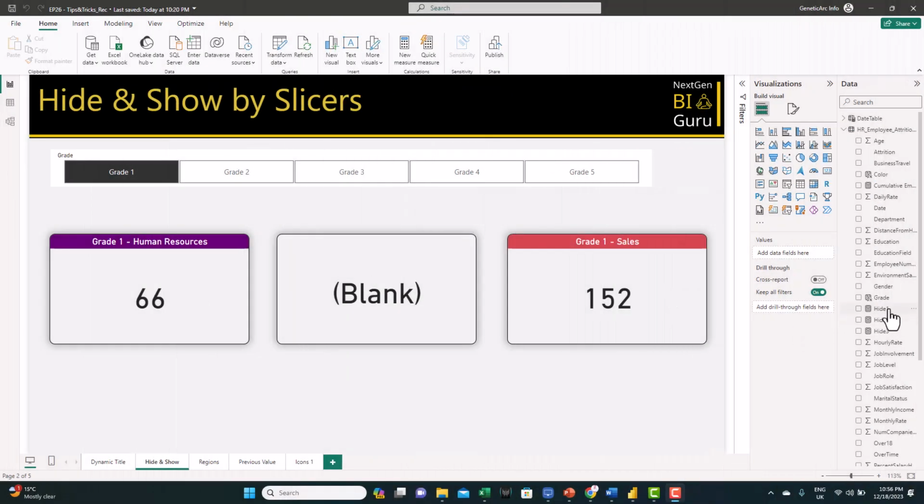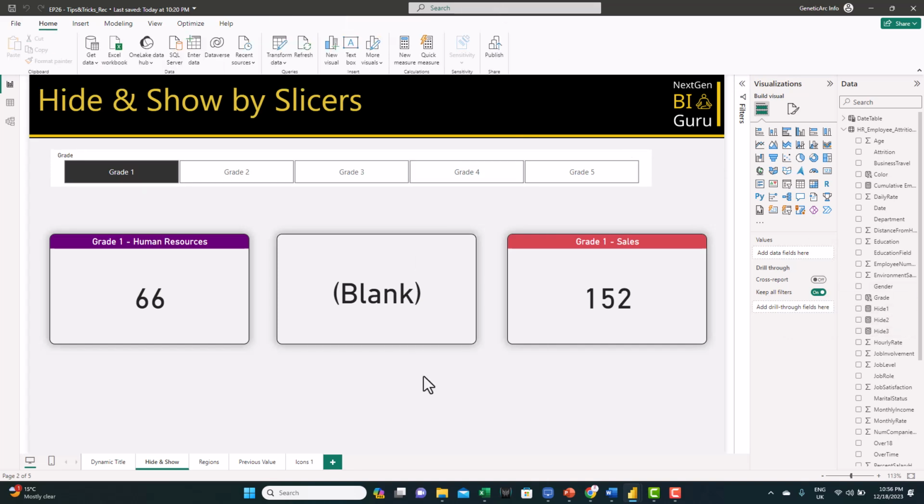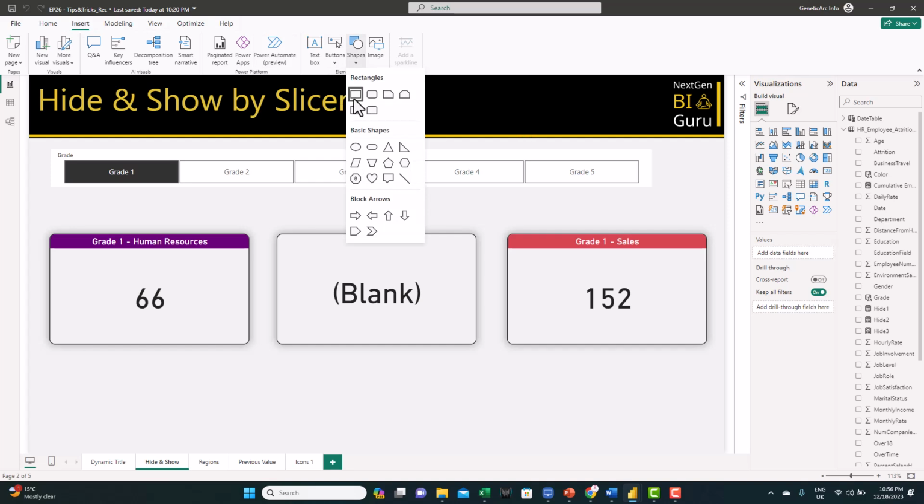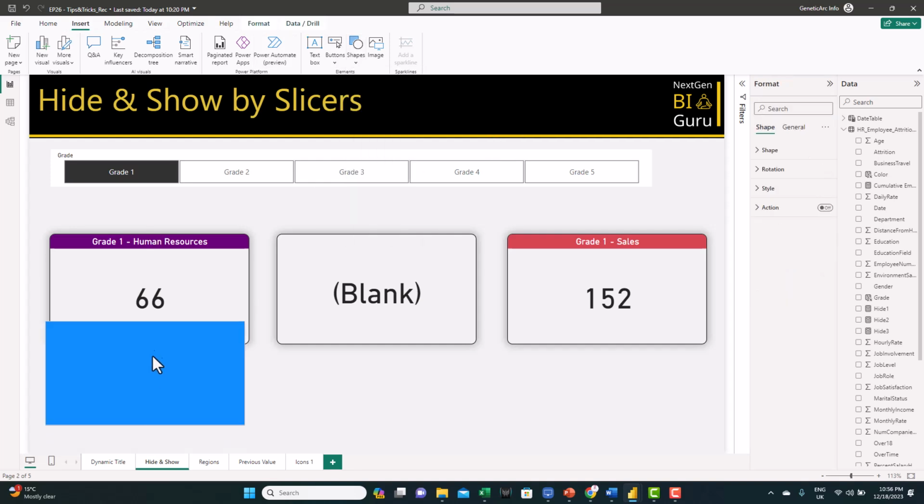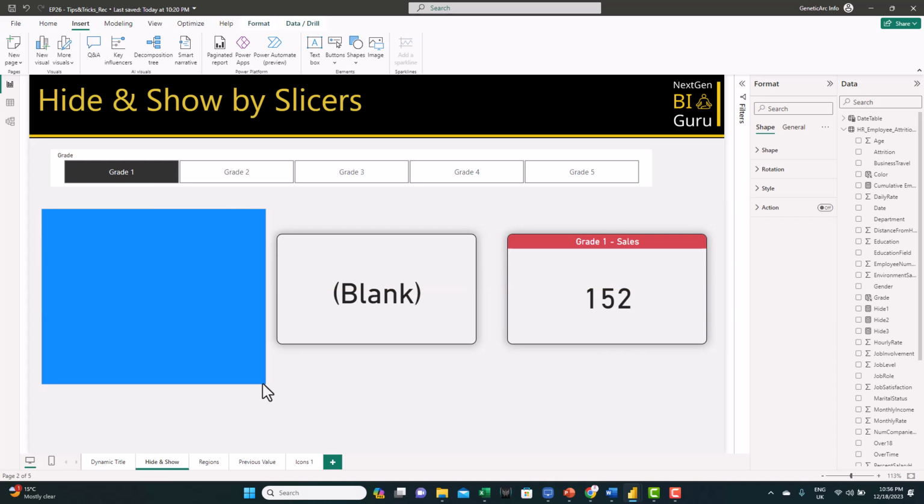So here we go, we have the 3 measures, hide 1 for human resources, hide 2 for research and development, and hide 3 for sales. So how are we going to use this? The first thing, we go to insert, from shapes, we just use a rectangle, click on it. Let's put it on top of the first visual. And then from style, we just hide the borders.